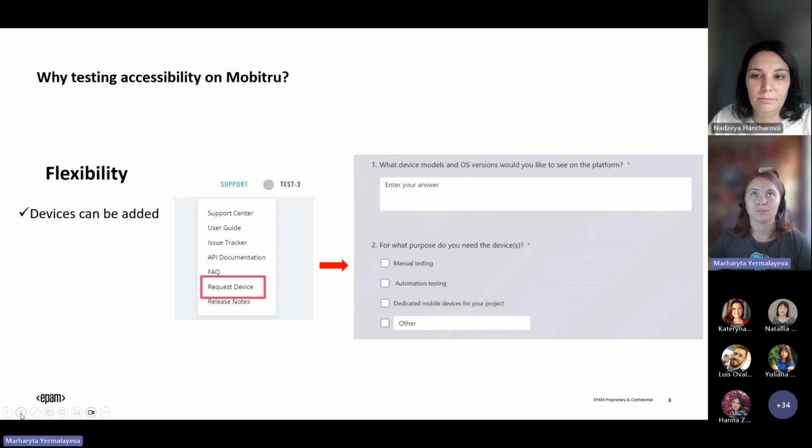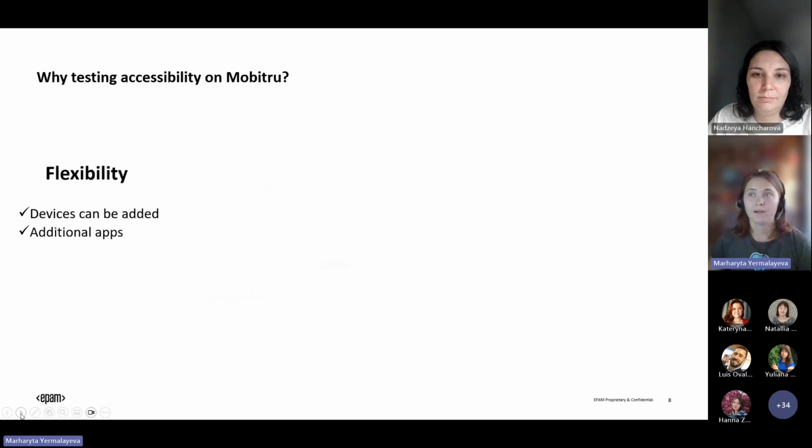You'll need to answer just two tiny questions, and our team will check your request. If we see that the demand is huge, we will try to buy this device. If the device is available on the market, this process will take about 2 weeks.